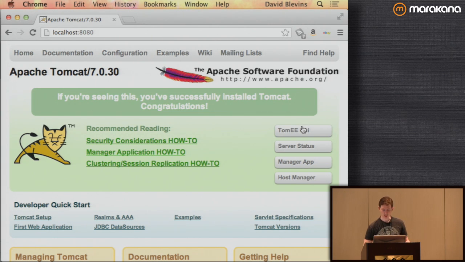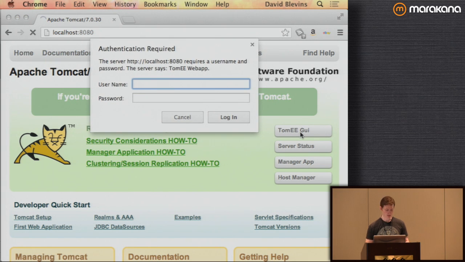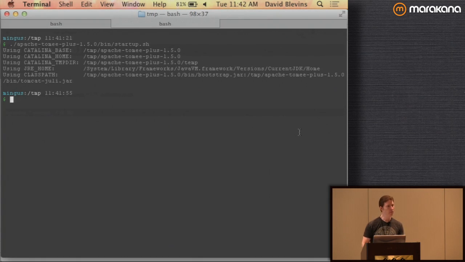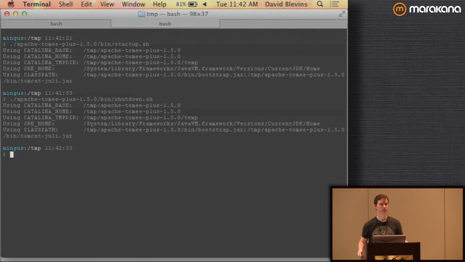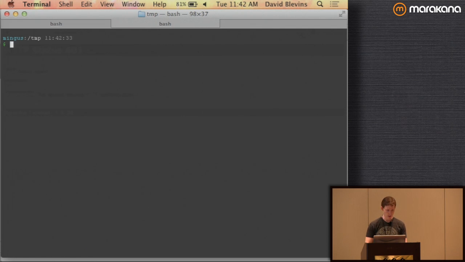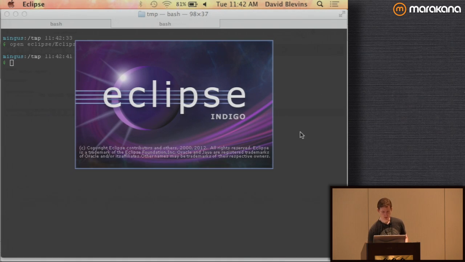We have a little GUI here in the bottom that's currently protected. There's not much there at the moment, but it's one of the things that we're developing, kind of a console type of thing for TomEE. And then I'll shut this down. And you shut down via the same shutdown script. Okay, now we'll boot up Eclipse here. And of course, it always takes a little bit of time to start.